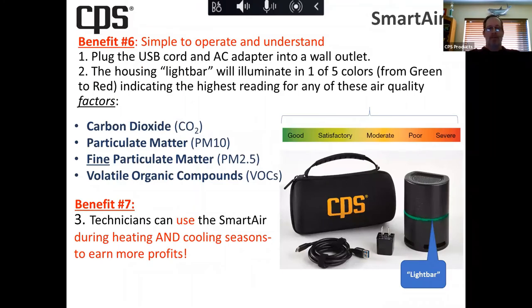When you get the unit, you will simply plug it in. There's a light bar on the front of it that will light up. It will take about 5 seconds for it to initialize and connect to the app on your phone or tablet. Once it stabilizes and gets set up, the light bar on the front will change color based on the carbon dioxide, particulate matter, fine particulate matter, and VOCs. That way the homeowner does not think that you're playing with something on your phone. You can also use the unit in winter or summer by changing the indoor air comfort zone on it, so it's an all year round tool.